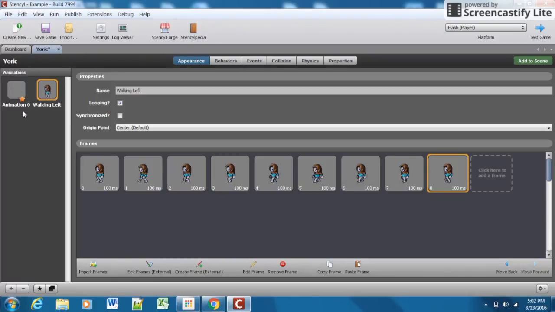Now to build the walking right animation. Luckily, we don't have to follow that one-by-one copy and paste process all over again. With the walking left animation selected, go ahead and click on the Duplicate Animation button at the bottom of your animation pane. This will make a copy of the walking animation. Let's go ahead and rename it Walking Right.